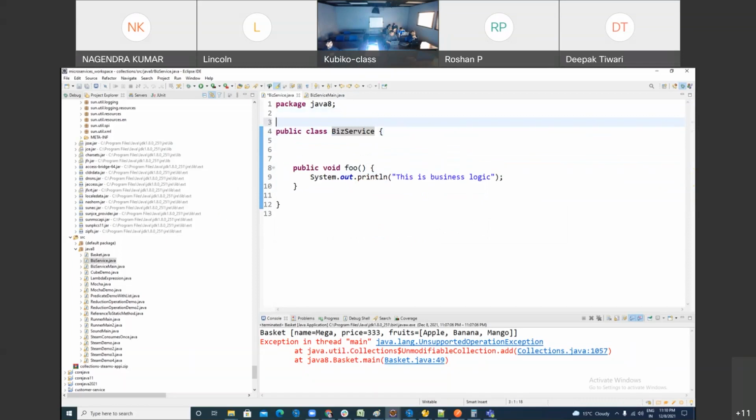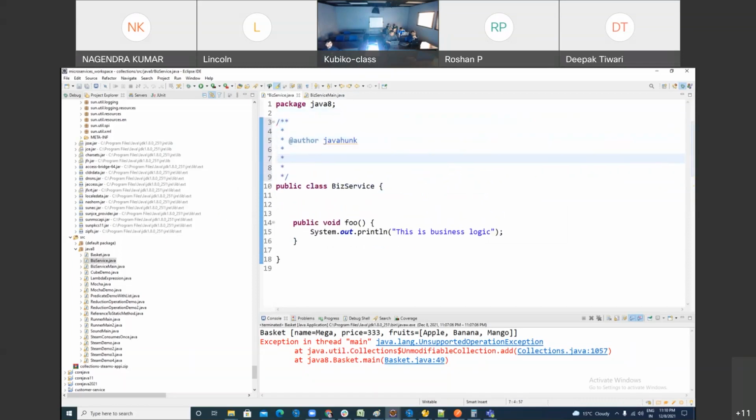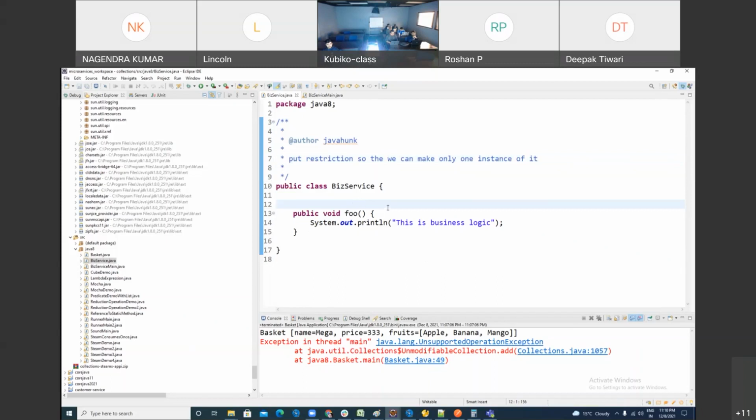So you want to give a restriction so that we can make only one instance of it. You got it? So that is called the singleton design pattern. The singleton design pattern ensures there would be only one copy of it throughout the application. So what you need to do for that? First thing, make the constructor private. What is the first rule? Make this constructor private.